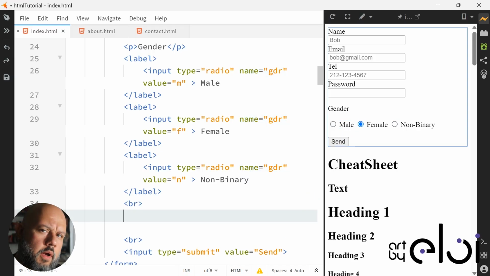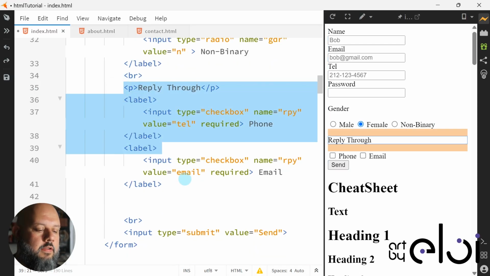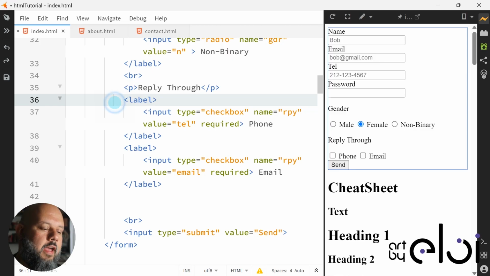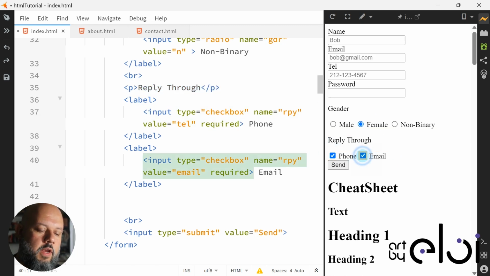Now, if we want the user to select more than one option, then instead of using radio buttons, we could use checkboxes. Checkboxes work the exact same way as radio buttons. The whole setup is pretty identical. The only difference is that instead of using type of radio, we use type of checkbox. So here is an example of checkboxes. Again, I'm starting off with a paragraph that says reply through, and that's just to say, how do you want us to reply back to you? And we give 2 options, one for phone and one for email. The user could select one or they could select multiple.